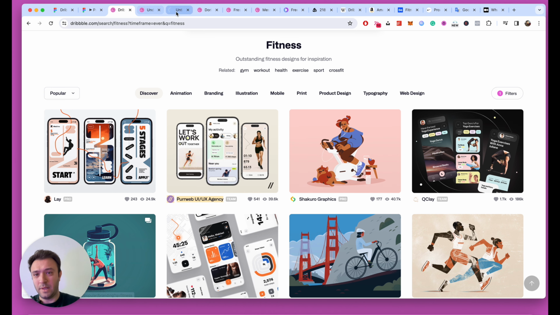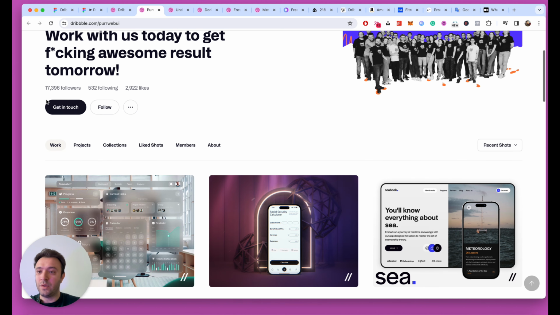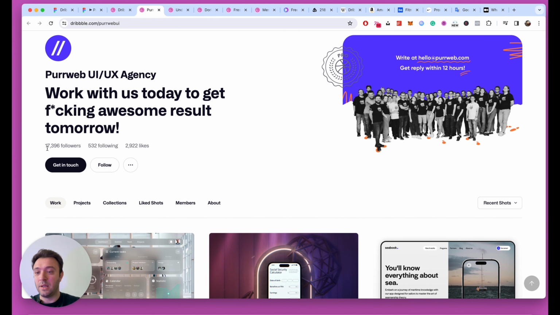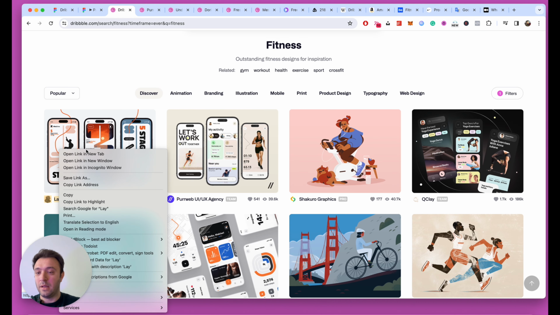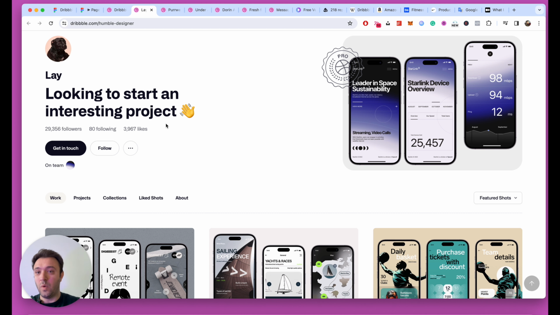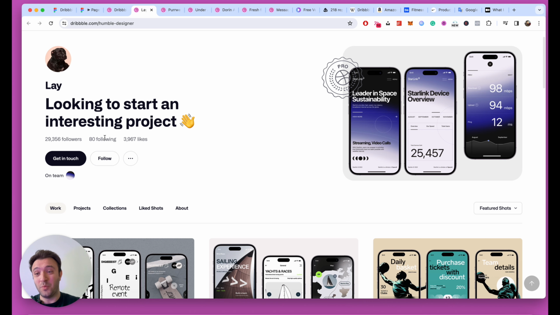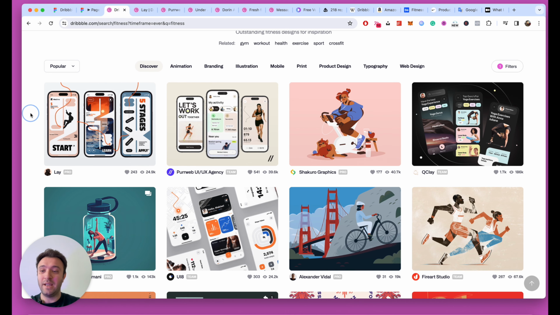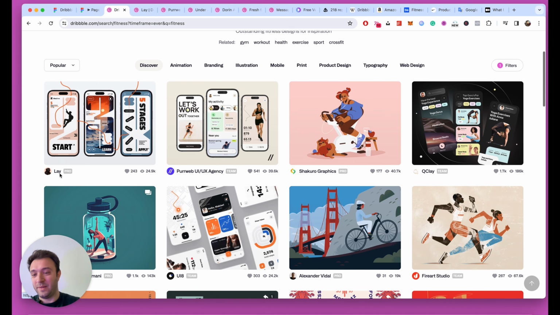Let's see. Let's analyze a bit. So you see, this agency has a lot of followers, 17,396 followers, and Lay has, wow, much more. So I think that's why Lay is number one here.